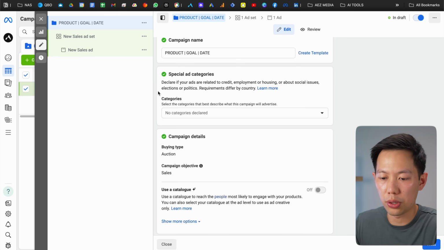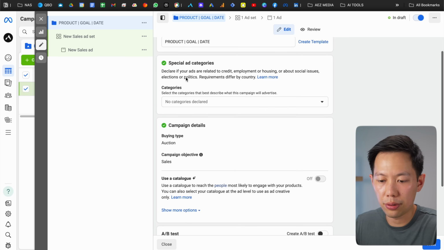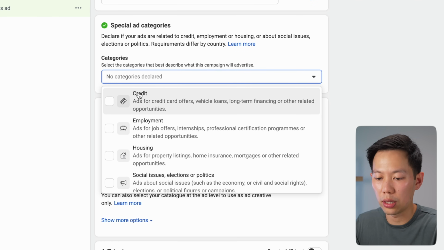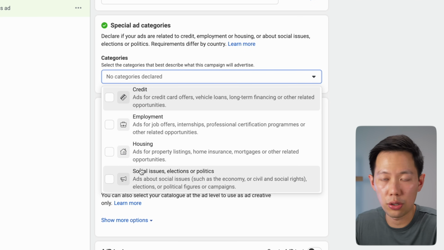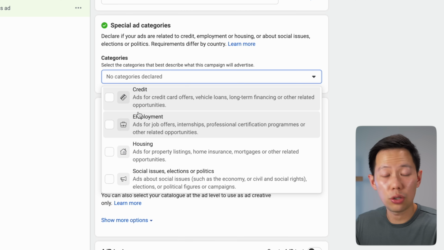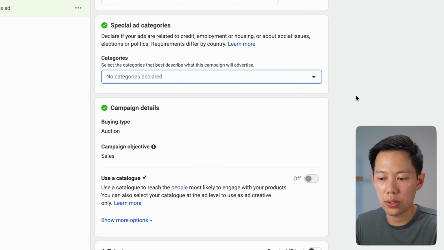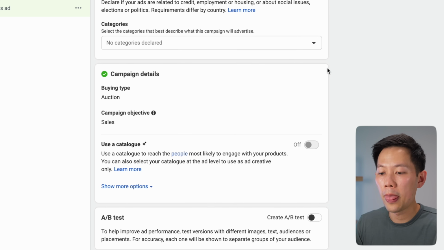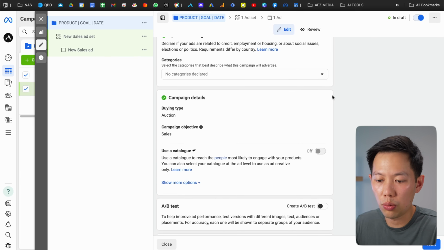Let's go through the options here. So special ad categories, there is no special ad categories unless you're in one of these buckets like credit, employment, housing, or social issues, etc. Make sure that you click these if you're actually going to be talking about one of these topics. It's a surefire way to run into issues if you don't actually click one of these special ad categories. But for everyone else, we can continue with no category.